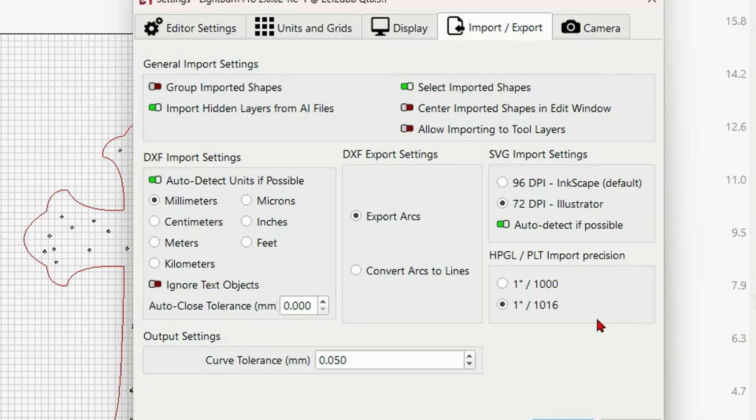So that's 25.4 millimeters. And if you have an old plotter, an antique CNC or plotter, then you might want to do the 1 inch 1000, which I believe is 40 millimeters. So these you can ignore. You can just leave it set at the default 1 inch 1016.